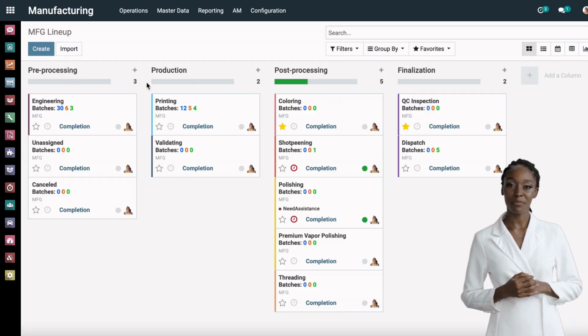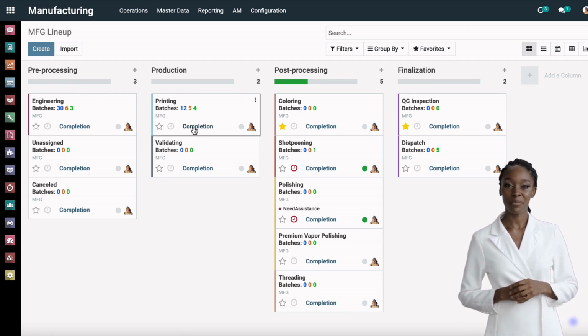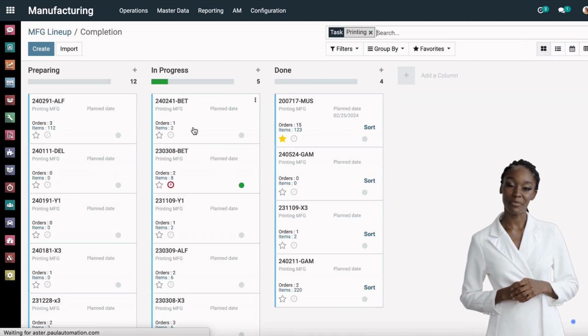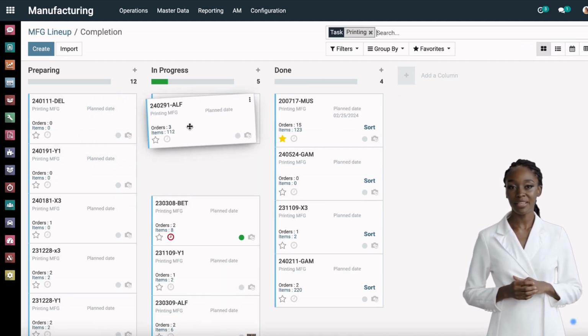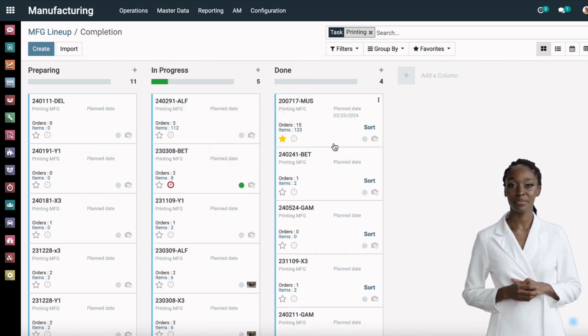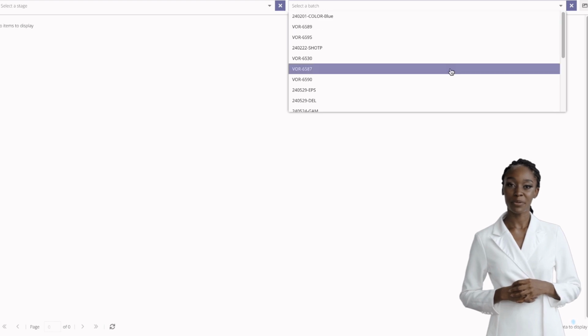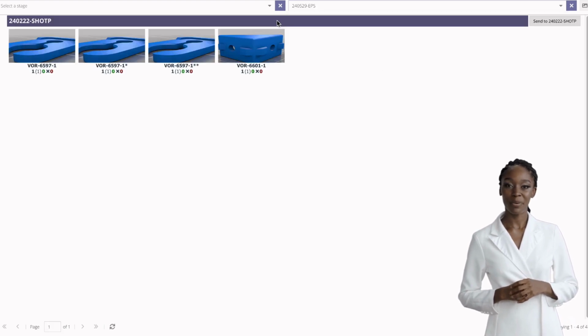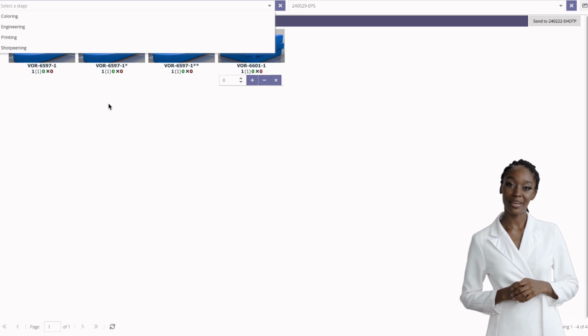Once the physical printing process is initiated, you will have the option to access the Kanban board for efficient process management. In the production step, engineers can transfer batches between status steps, specifically from in progress to done, leading to the next stage, sorting. Sorting is a crucial post-processing step involving shot peening, coloring, polishing, and threading.